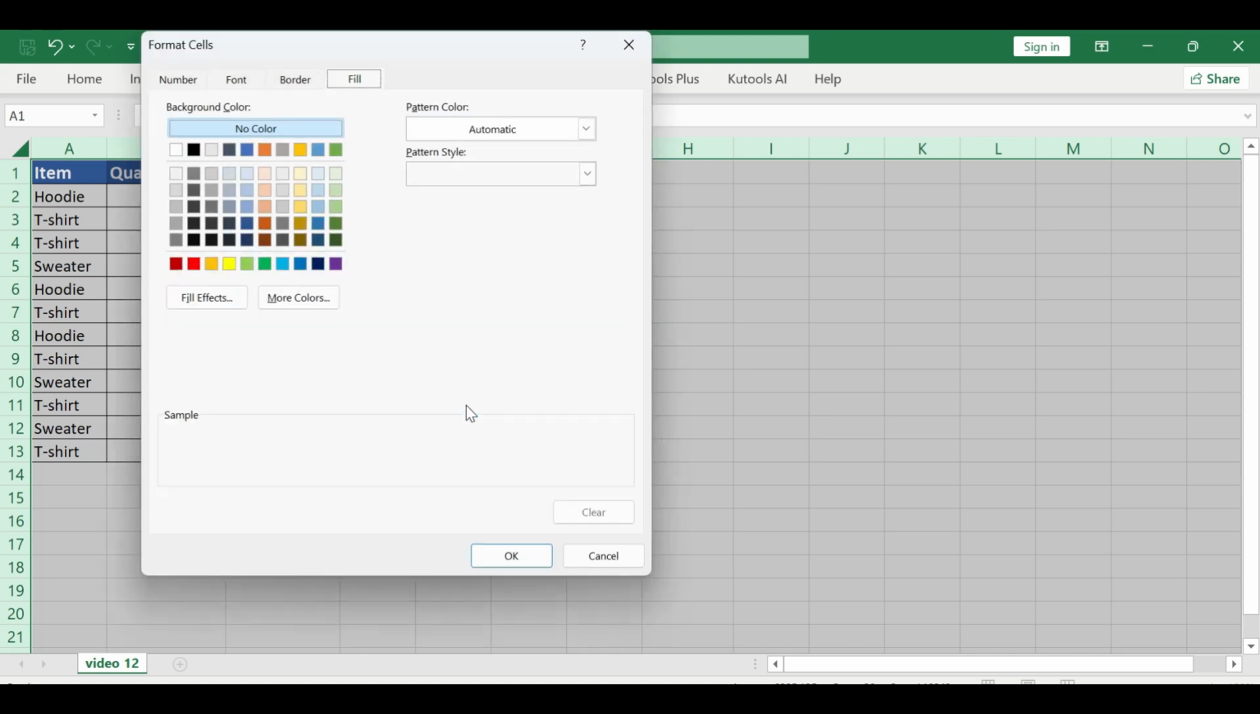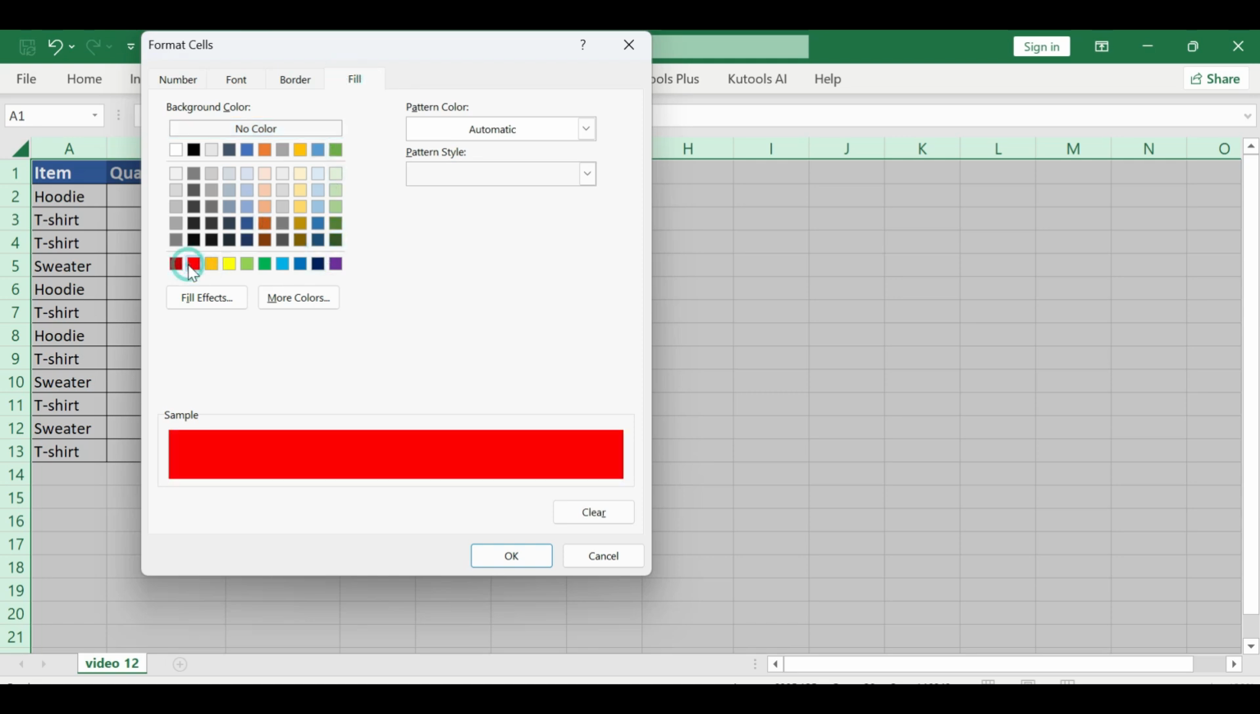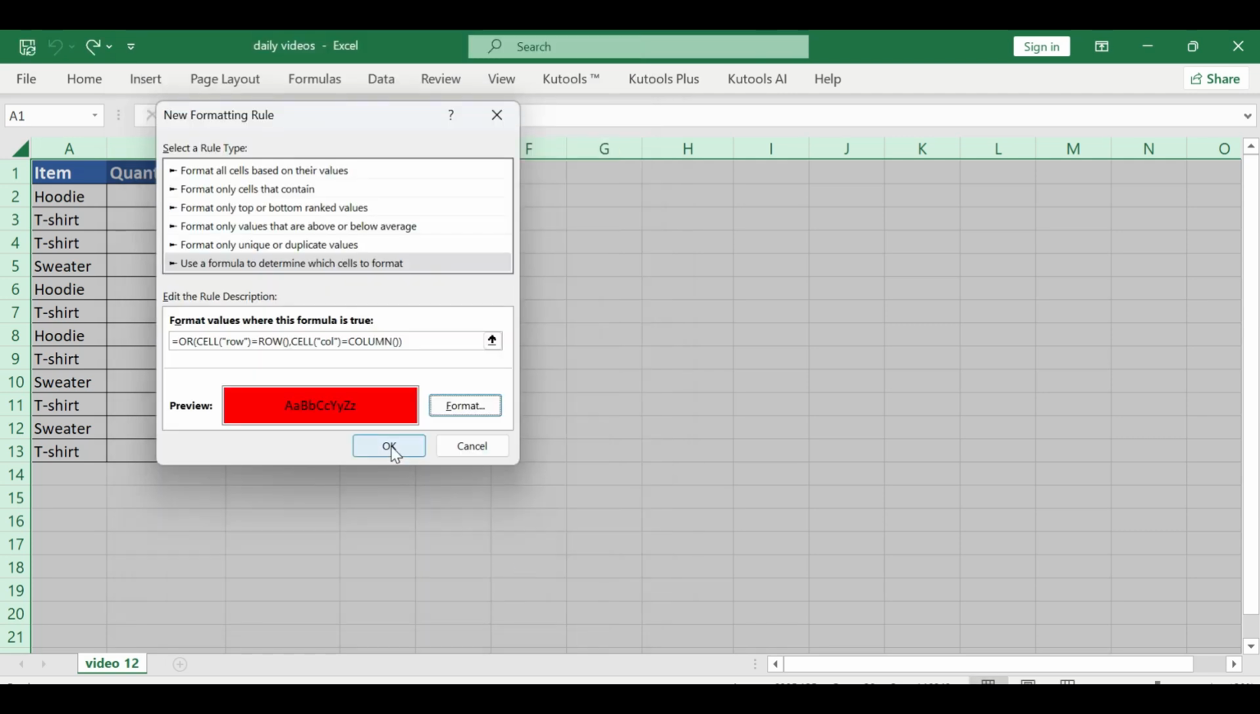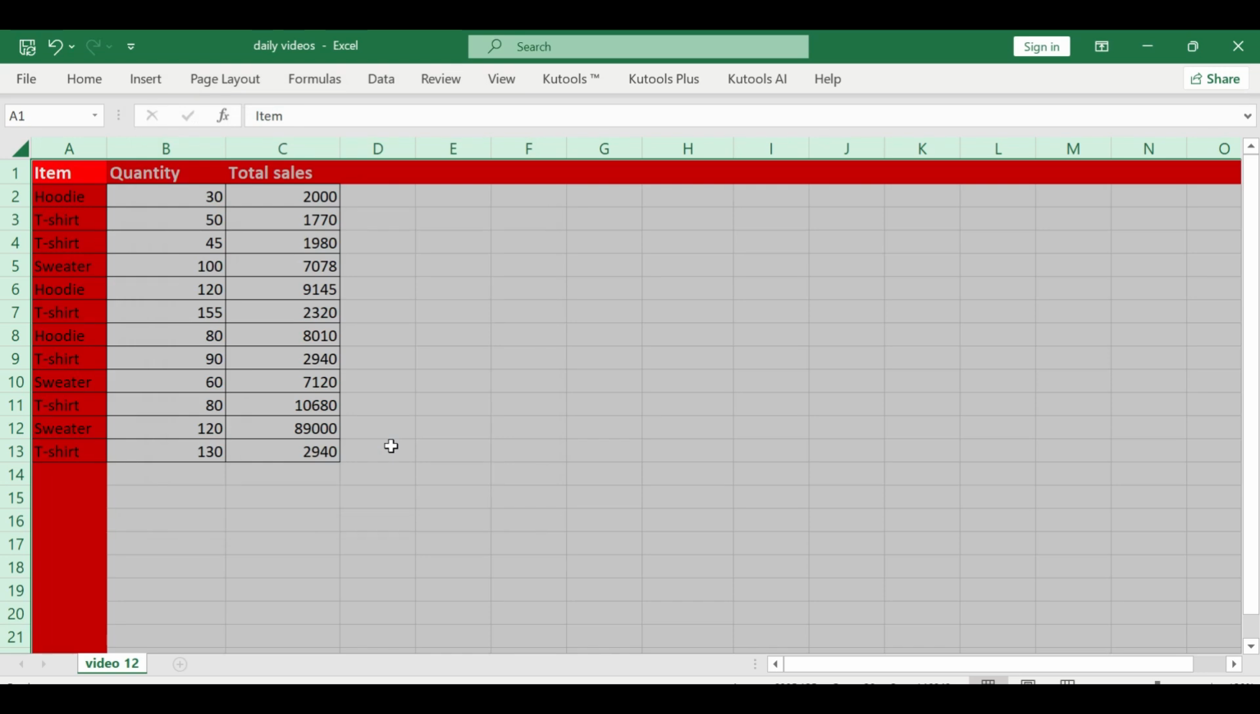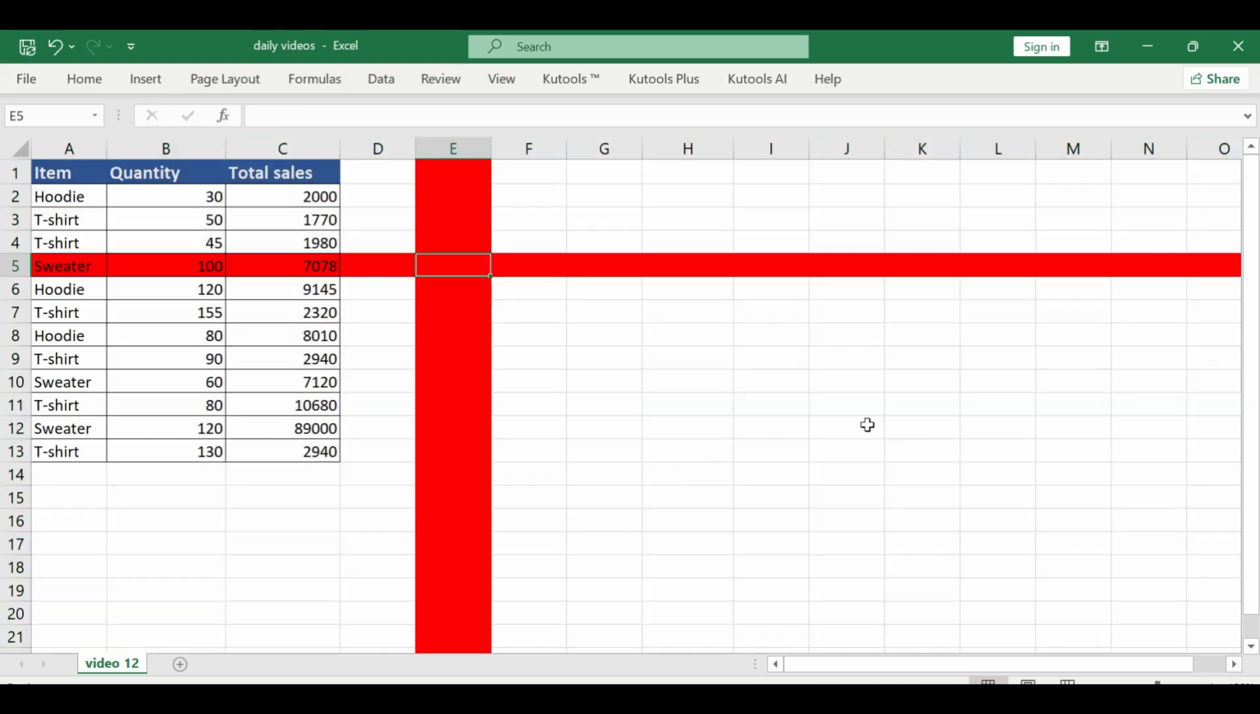Click Format. Go to the Fill tab and choose a color you like. Hit OK and you are done. Now whenever you click on a cell, Excel will highlight its row and column.